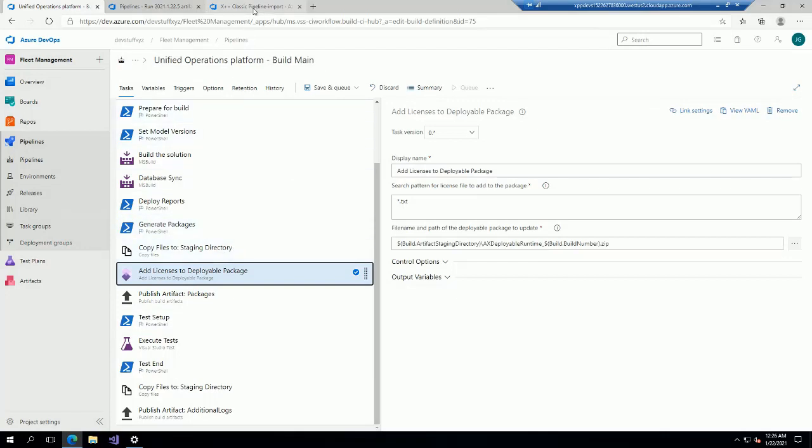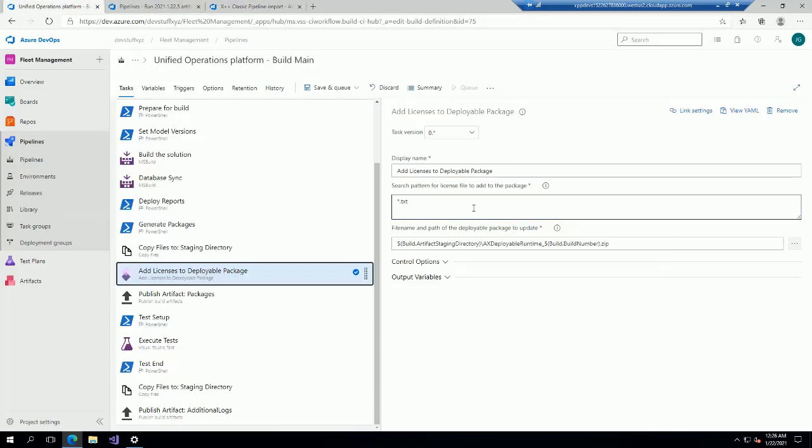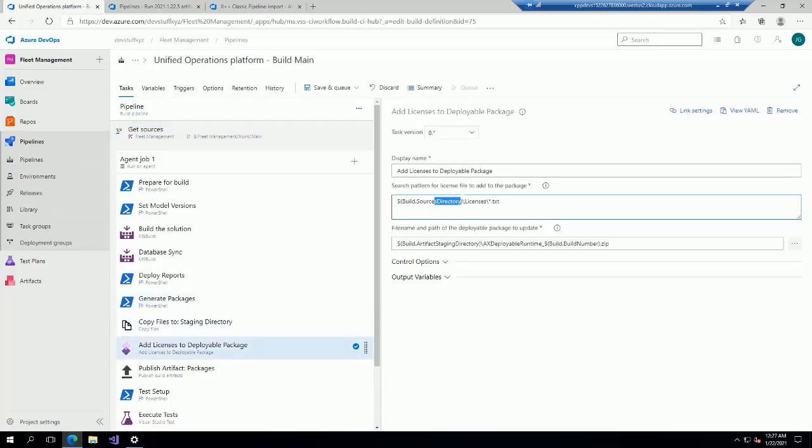Now as we did with the classic pipeline, I'll just go here and copy that for a second. We are picking up the license file from sources directory licenses start.text. This is where we put it. Now, similar as I mentioned for the new pipeline, just go look at your sources mapping to make sure. In this case, trunk main maps to sources directory. So we just have to add /licenses/start.text. If your mapping is different, you'll need to check what that path should look like and what the relative path is. In our case here, it is just sources directory licenses.